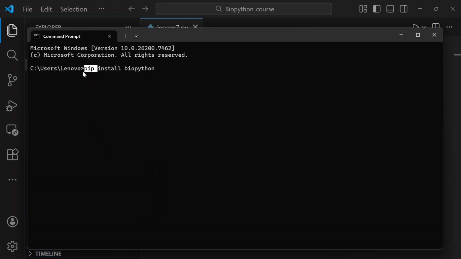So what is PIP? PIP stands for package installer for Python. When we want to install external packages or external libraries that do not come with Python, for example BioPython itself, or NumPy, Pandas, Matplotlib, they are external libraries that don't come with Python. So to install these, we use PIP. PIP is called package installer for Python.